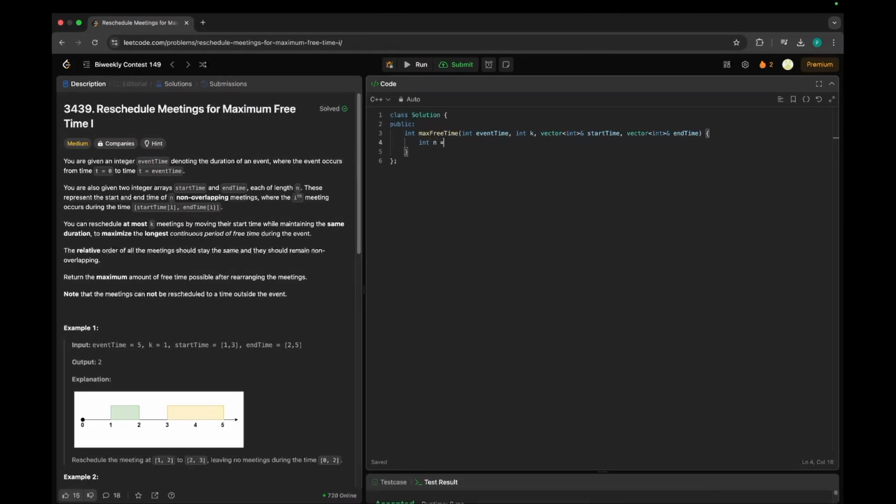Okay, so what we can do is, we can first store the start time dot size in n. What we need to do first is create a free time vector, like the gaps vector. So we are creating a free time vector, and the first free time is the starting time of the first meeting, because before that the time is free only, and we need to push the further gaps. So how will we push? Free time dot push back.